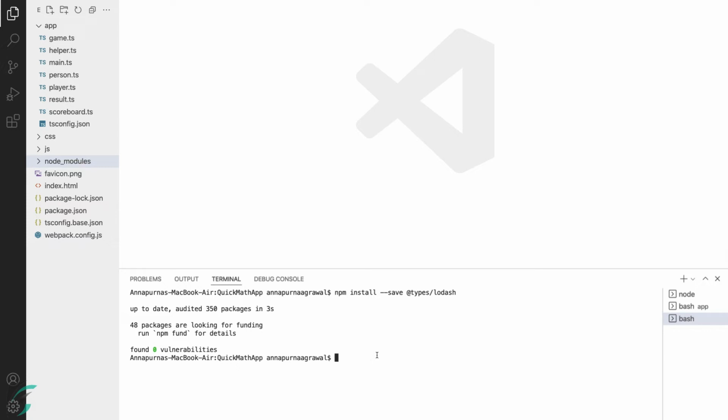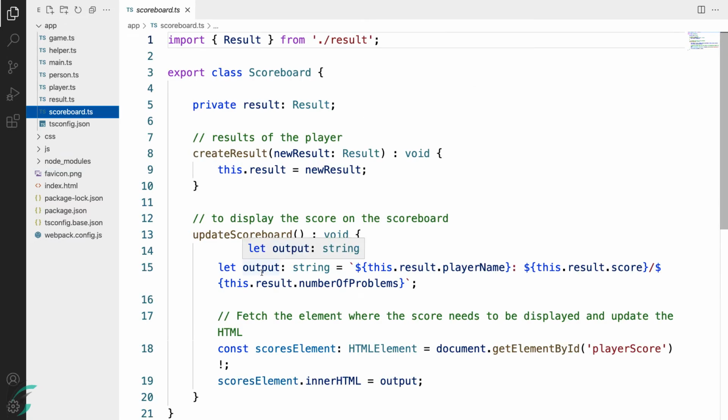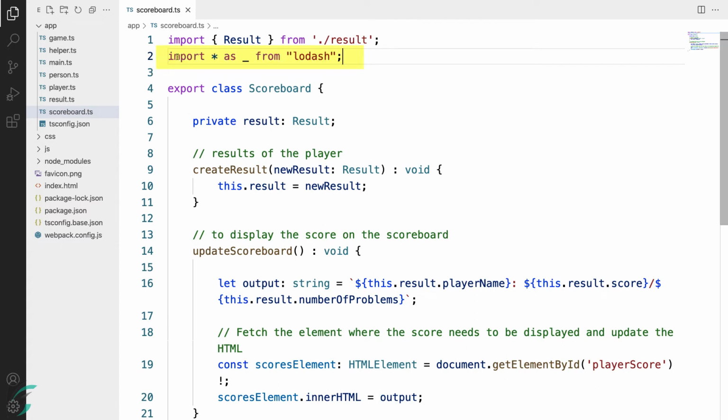in my app. I'll use this library in my scoreboard.ts file where the score is displayed on the screen. I'll close the terminal, go to the scoreboard.ts, and the first thing I'll do is import the Lodash library in this module of mine. So here I have imported the entire module and aliased it as underscore. I have used the non-relative import to use this as the third-party library. Hence the compiler will look into the node modules directory directly. After this import, I'm ready to use this in my demo.